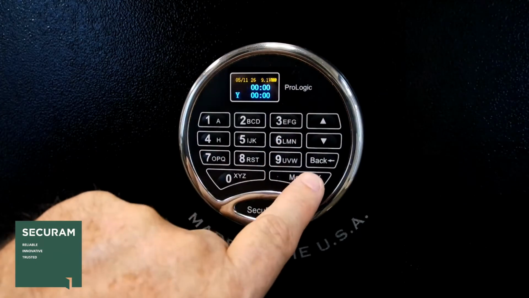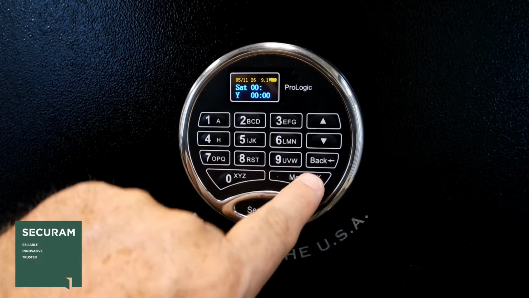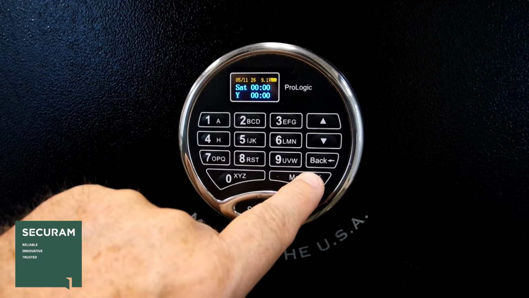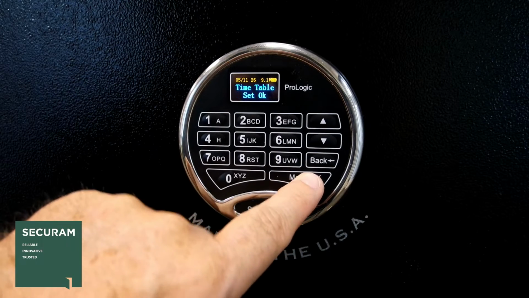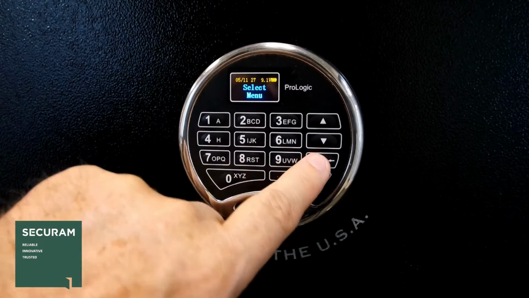I can go through to Saturday and get out of the menu by just pressing OK to get you out. Okay, timetable has now been set. So now I go back.